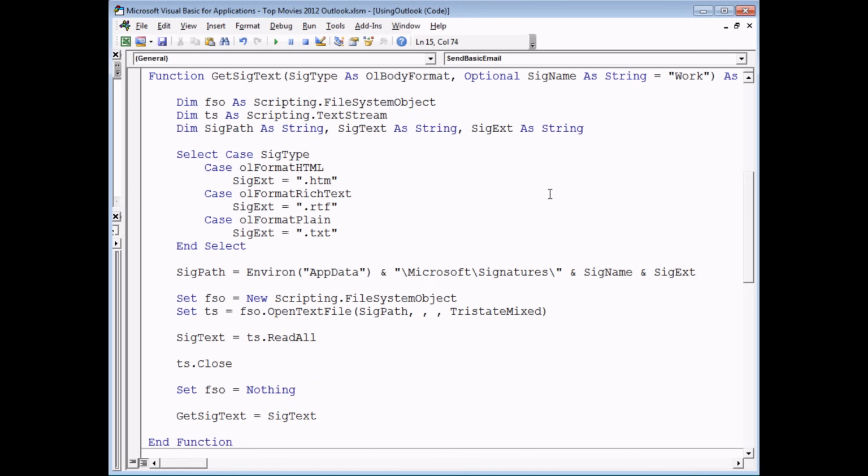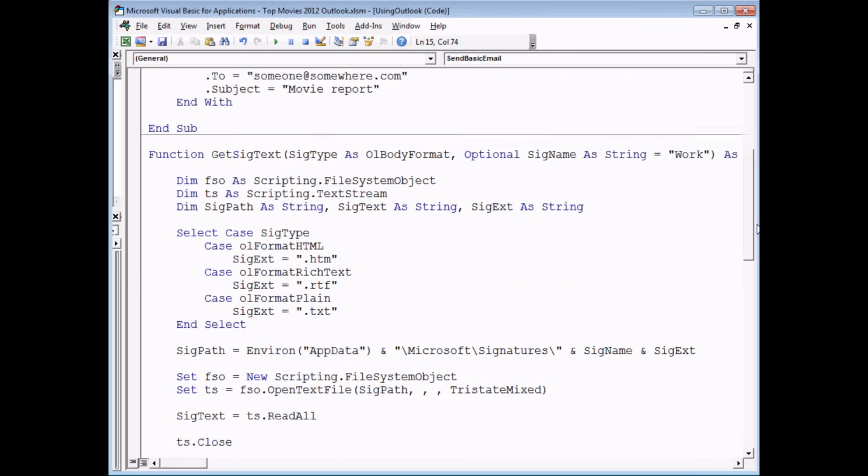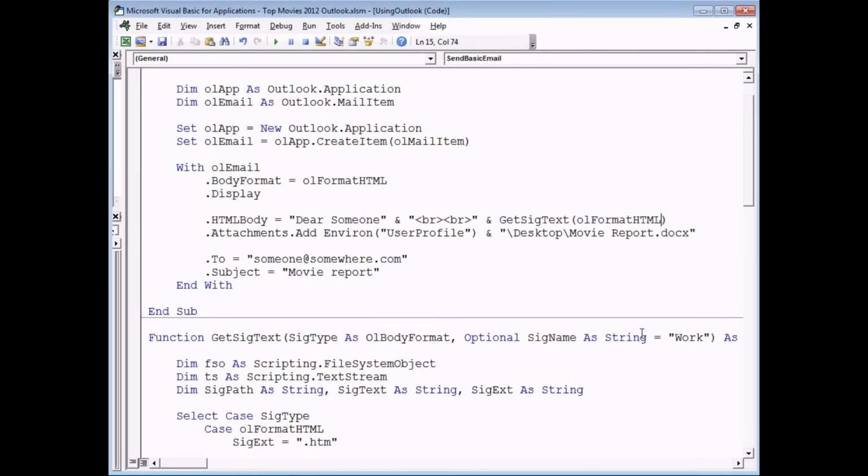Now previously I mentioned that this function is reliant on us always passing in a correct name for the signature file that we want to use. So if I tried to call the function and I passed in the name of a signature file which didn't exist, so I don't know, let's misspell the word work for instance, and try to open up that signature file.